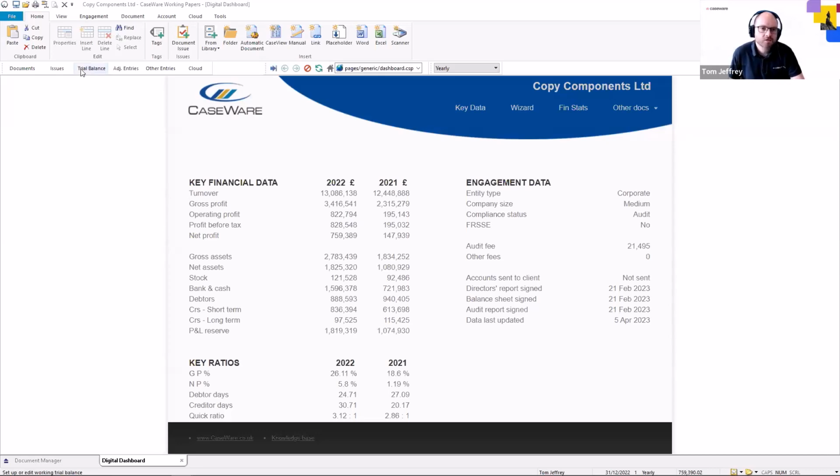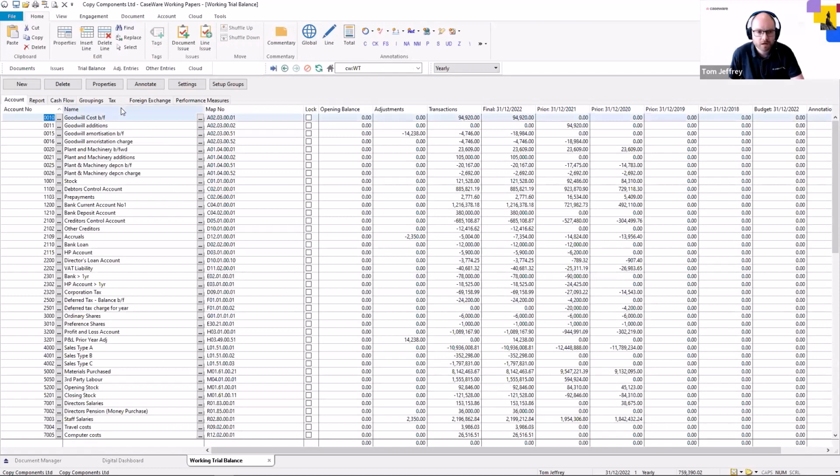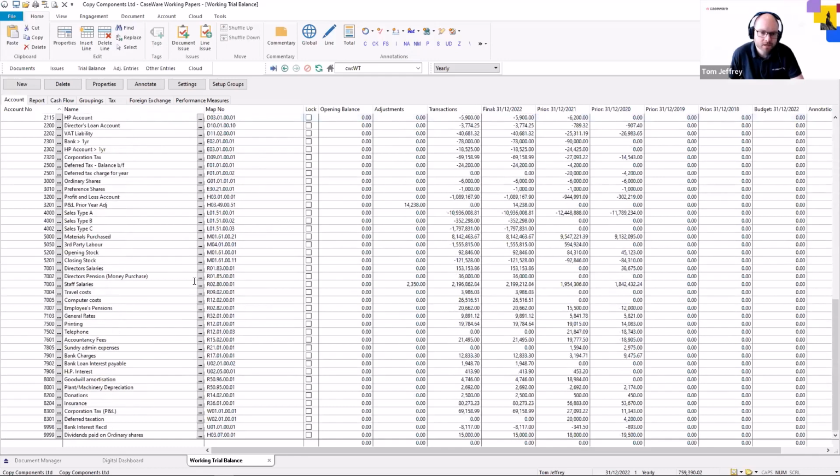So what we can see is we have a working trial balance, and we've brought in our TB. So we've got our figures in there, and we have this TB structure with all the mapping in there. So we've mapped it previously, so we've got that task out of the way.